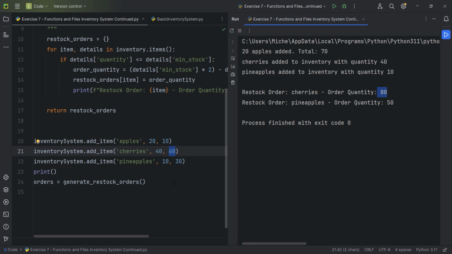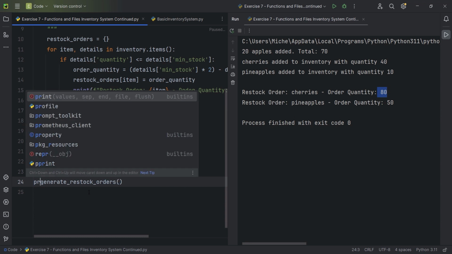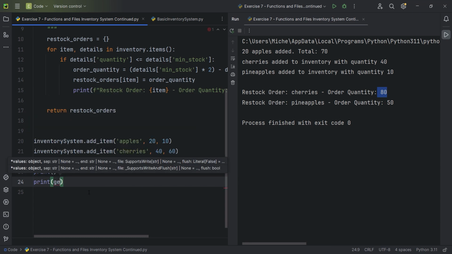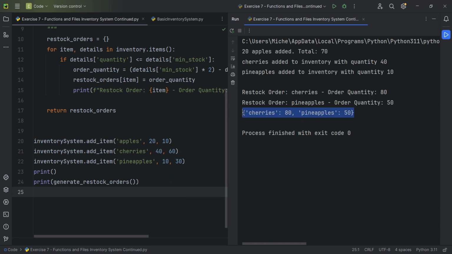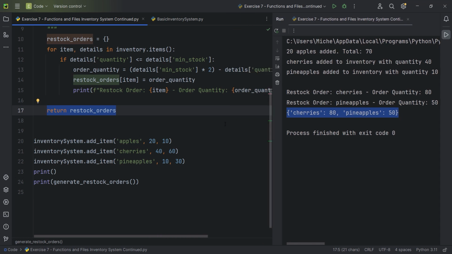But there is one more thing that we can actually do in here, and that is, instead of putting this into a variable, I could actually print out the generate restock order. So now if I right click and I run, you can see that I have this output in here as well. This is the actual dictionary. So this is a function that prints something out, something that we've seen before, and it returns a value. How about that? I think this is the first time that we see, especially in this exercise of the inventory system, a function that does both.